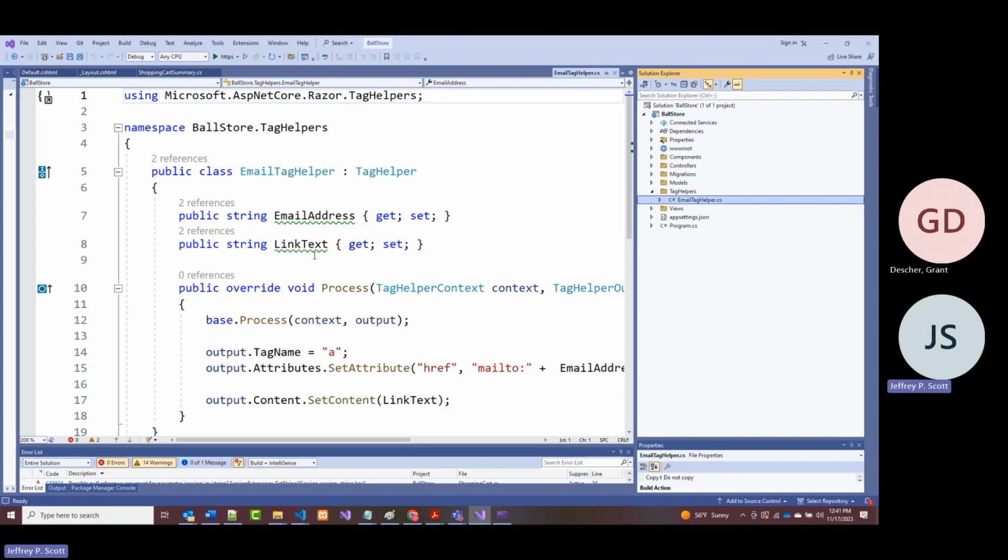So we're adding our own tag helper. When you add this, it has to inherit from the TagHelper class, which is in Microsoft.AspNetCore.Razor.TagHelpers. We've looked at ASP.NET Core MVC before, so this is a little bit different.